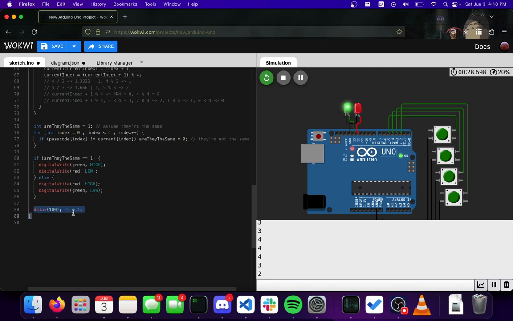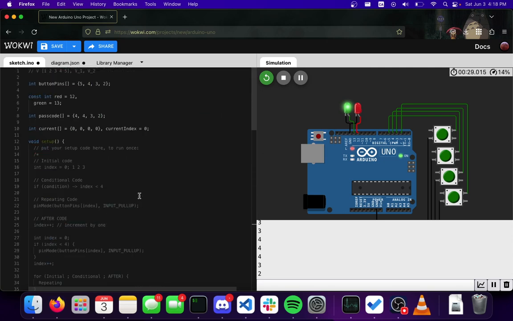Again, I highly do suggest you change this timer. The way that you deal with this in normal Arduino programming is something called debouncing, but that's not really something that we have the time to explain.